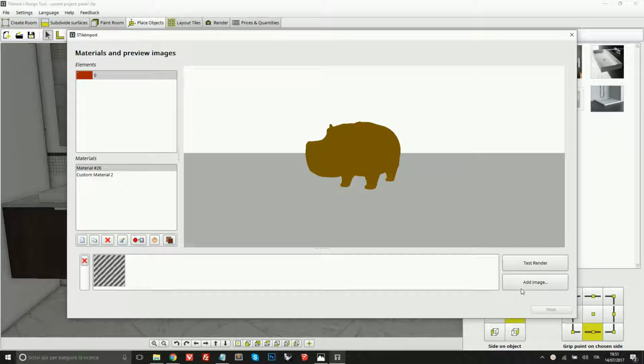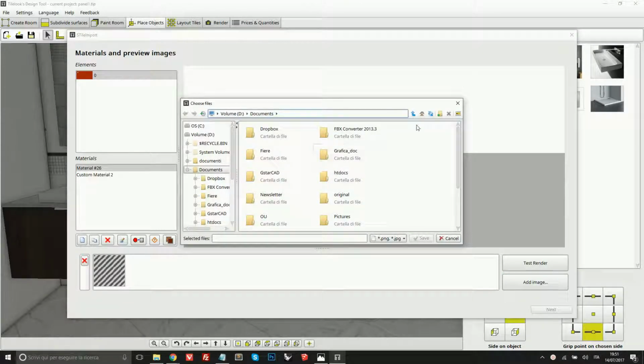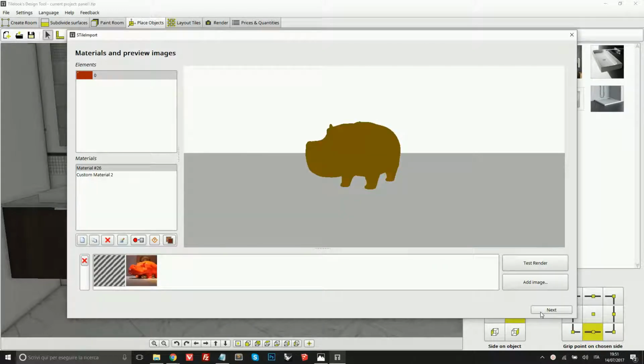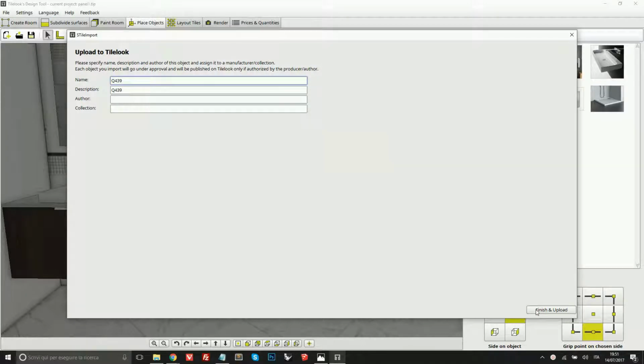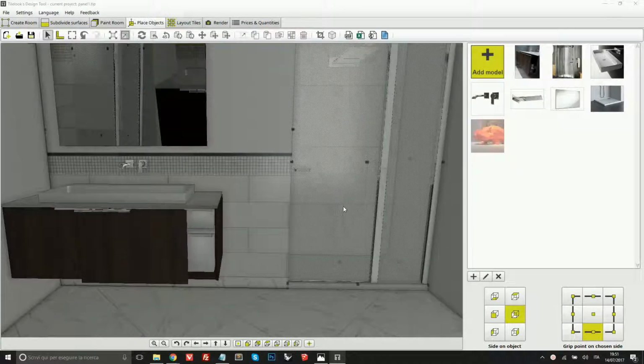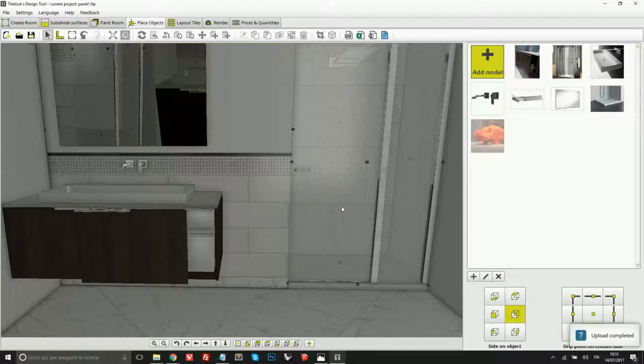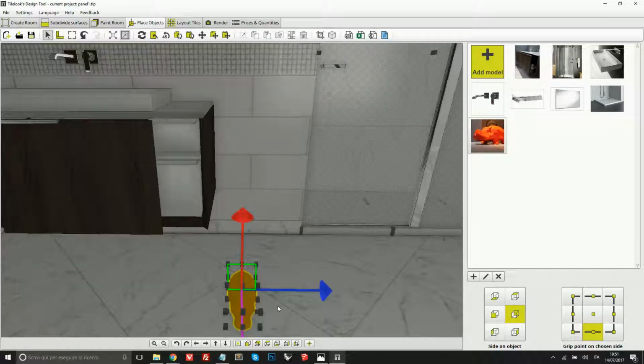And also we can add images and photos of the product from this button here. So by clicking here, I can simply go and look for my image files. Okay, and then move on to next, and finally finish and upload. So at this point, the object will be uploaded on Tilelook in our account so that we can use it in future projects, future works, but also it will be already listed here, so I can start using it directly inside the project that I'm working on now.